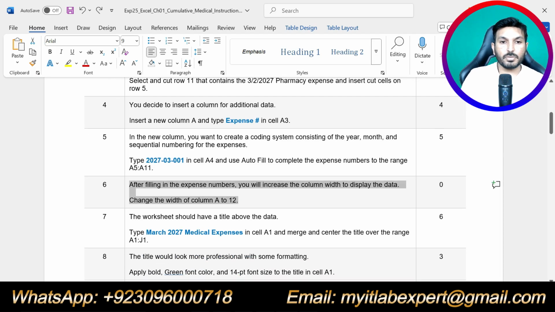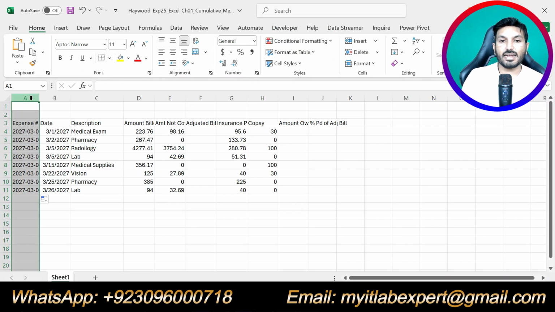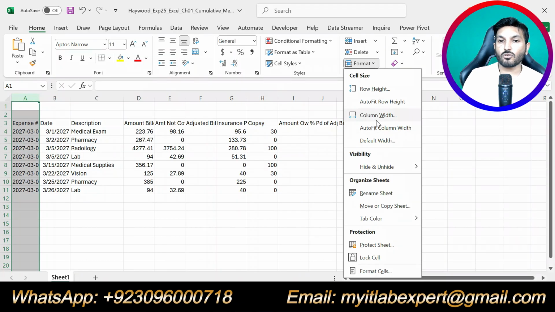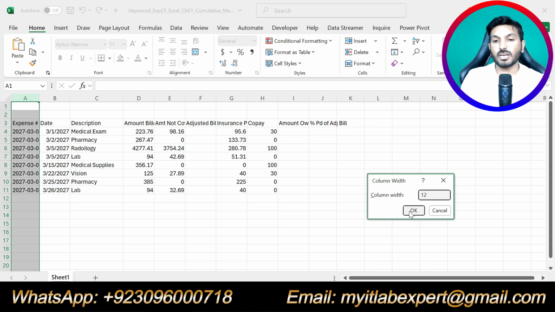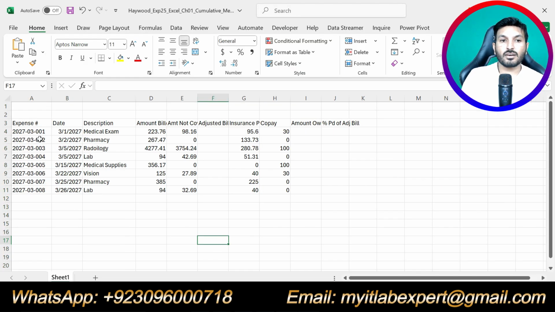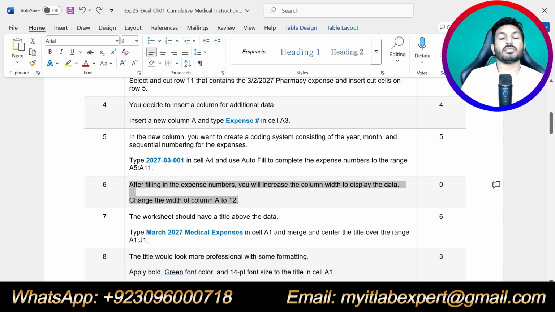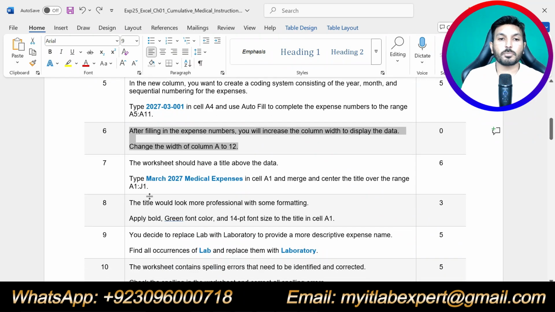Now let's do step number 6. After filling in the expense numbers, you will increase the column width to display the data. Change the width of column A to 12. So this is column A. Select this one, go to cells, go to format and select column width, type 12 and click OK. So now column A width is 12 points, and that is all about step number 6. So we have completed 6 steps of this assignment so far, and now we are going to do the next step, that is step number 7.